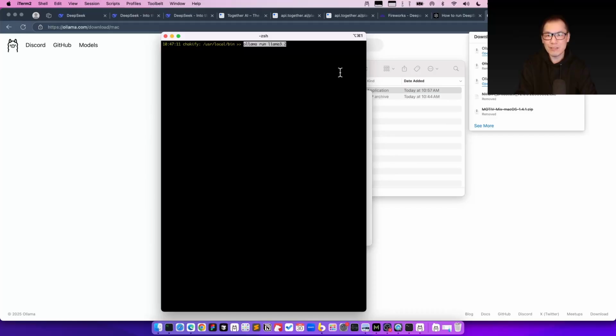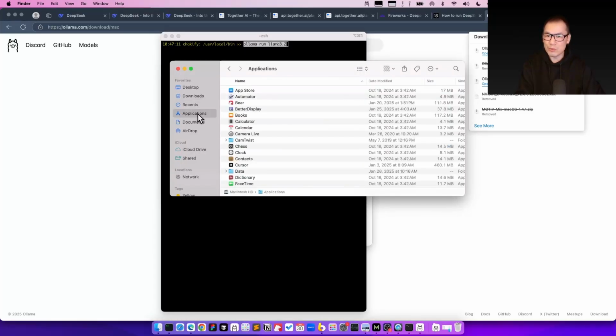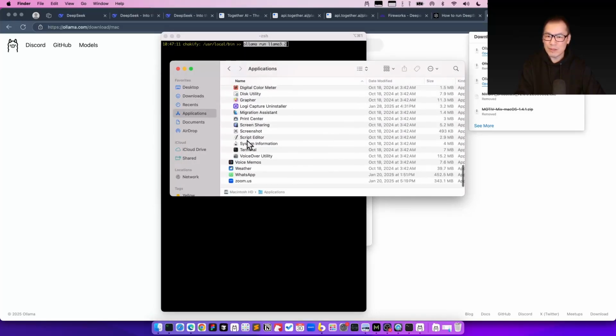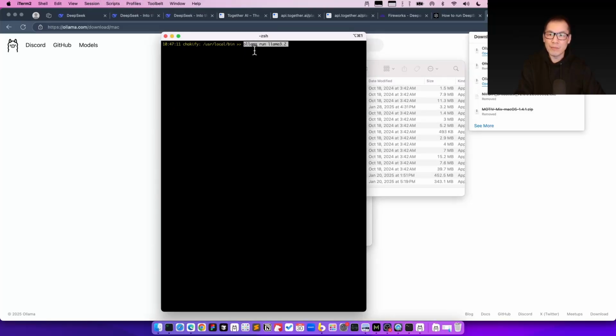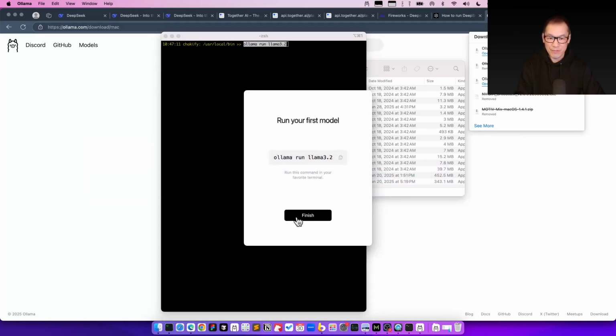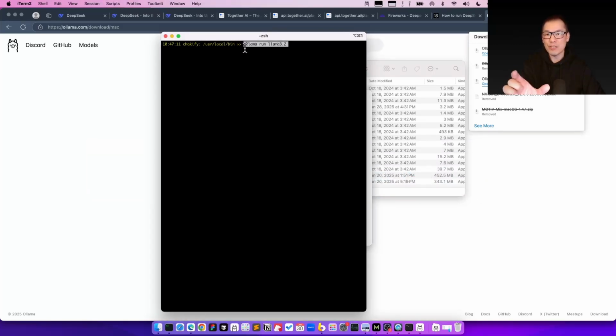If it doesn't, what you would do is go to Applications, Utilities, and then you open that Terminal right there. Then you see what I see right here. And it should, after you hit finish over here, already start this command and a bunch of stuff is going to pop up. It's going to run the Llama model for you in this terminal window. So it's already running.